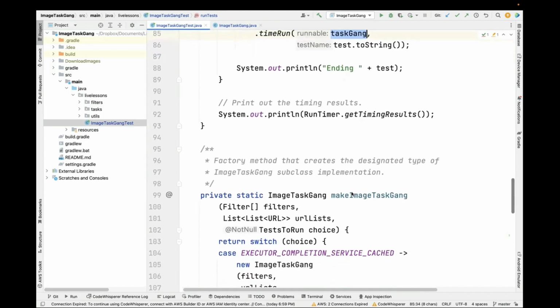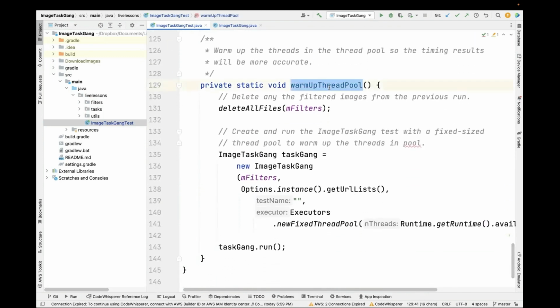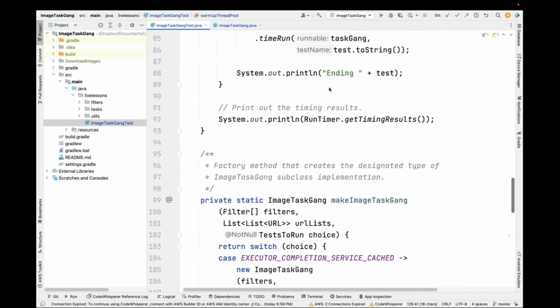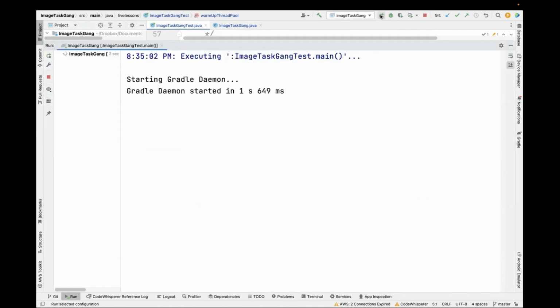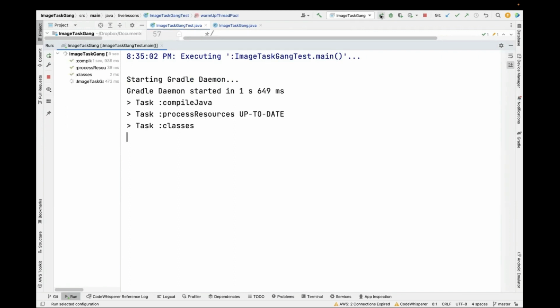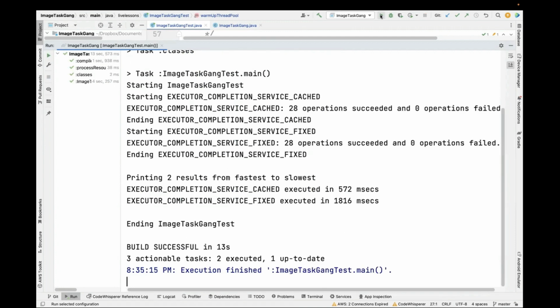What we're going to do now, I've looked at all the methods in here. Oh, this is warm up thread pool. It basically just warms things up so we get consistent time for this stuff. Okay, so given that, let's now go ahead and run this test. You can see here we're going to run the test, and it starts up. And the very first thing it's going to do is print out some diagnostics saying that I'm starting. And it'll then run the executor service cached first, and then it'll run the one that's fixed second.